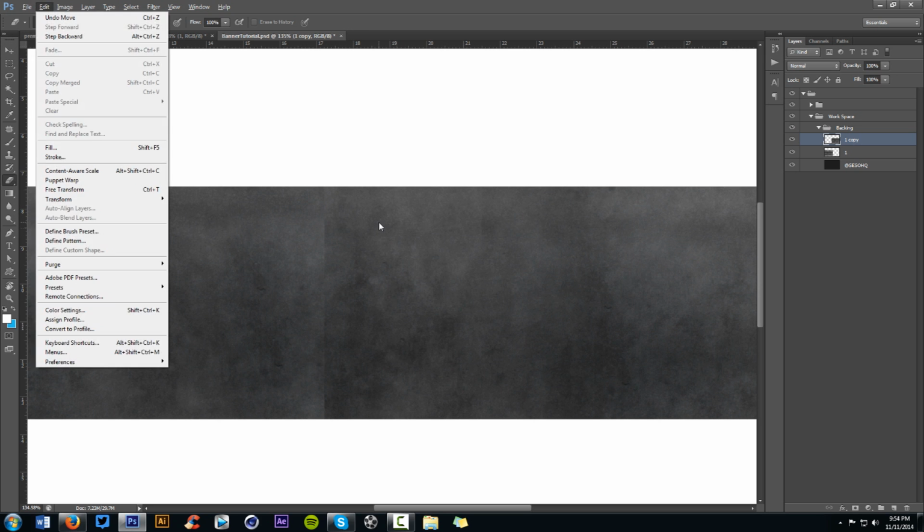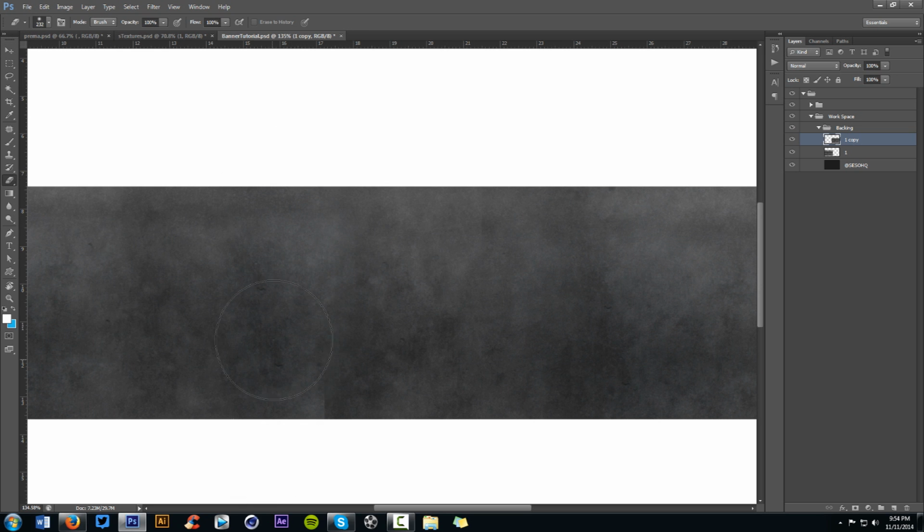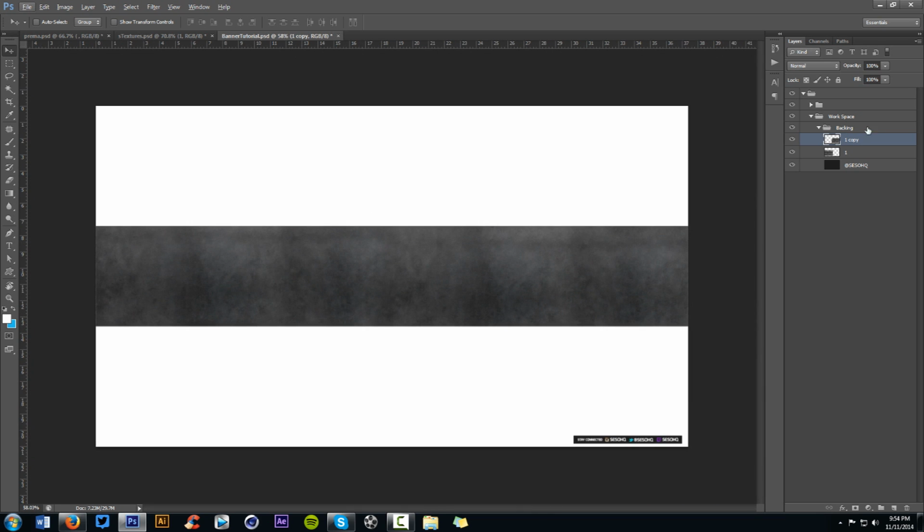So you simply want to take your eraser and erase the edges like so, and it'll get rid of that, and you really won't be able to see that it's actually two textures. Once you do that, you just Control click on these two together and press Control E. That merges your layers together.